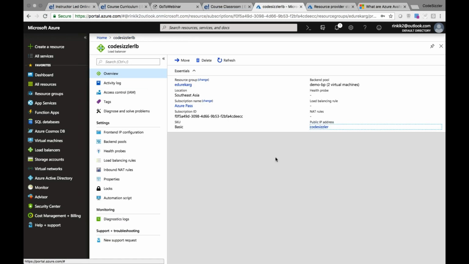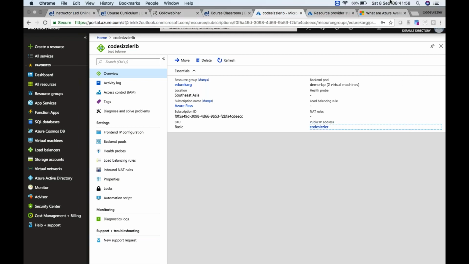Now we just want to make sure you guys understand the availability sets and connecting them with the load balancer. Well, let me know if you have any questions. Any questions?